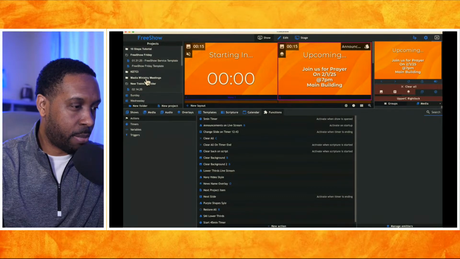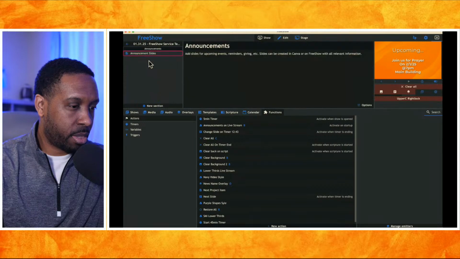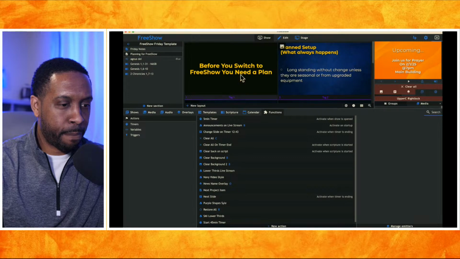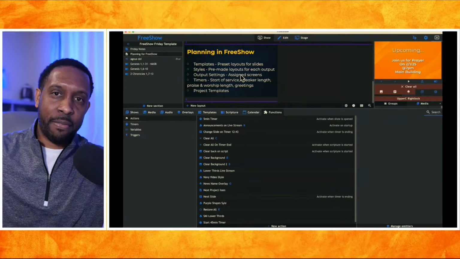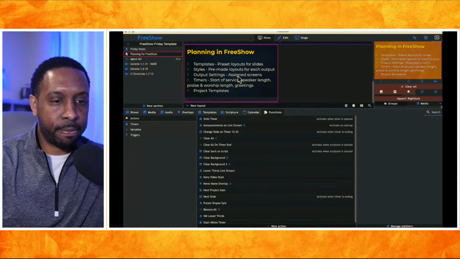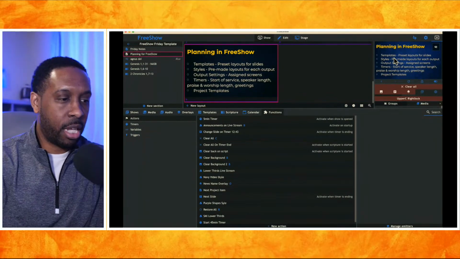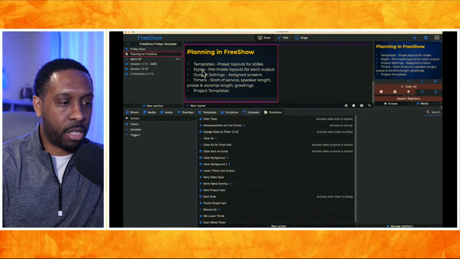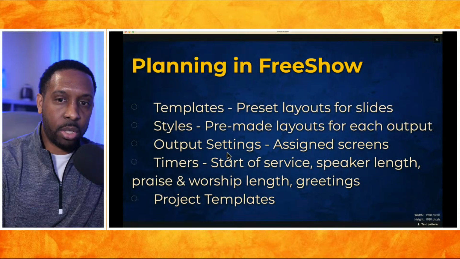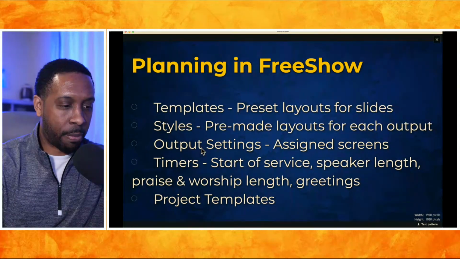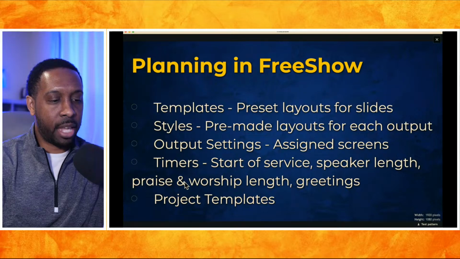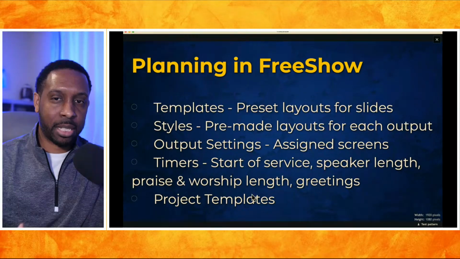We were talking about, let's see, my FreeShow notes. I believe it was, no, not that one. This one. Okay. So when we first started this, if you haven't been with us from the beginning, we're talking about planning in FreeShow, how to get started and what you need to start with first. And we talked about templates, styles, output settings, timers, and then now we're talking about project templates to wrap this thing up.